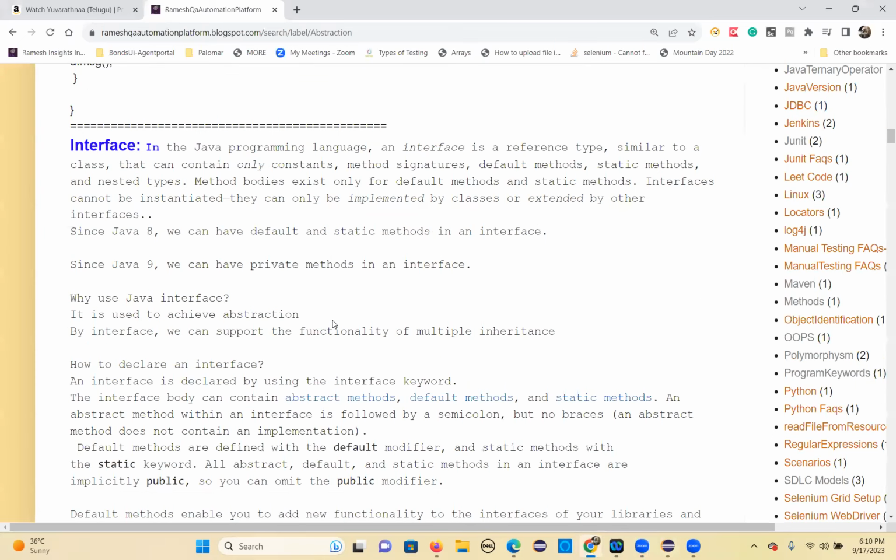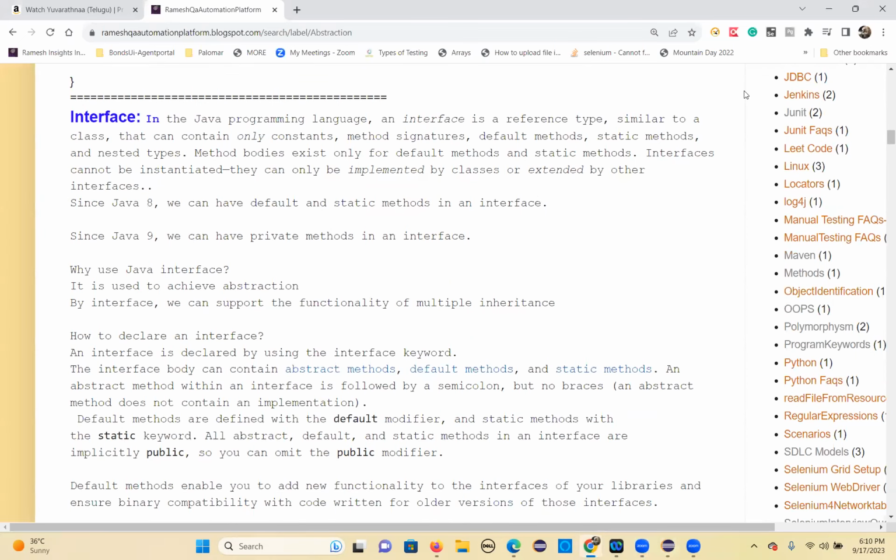So the next one is interface concept. First, we have seen abstract class, and second one is interface concept. They're adding a lot of changes to the interface in each release. We have Java 20 already released, so this September Java 20 is coming up already. But still we are using Java 11. You can use it, but a lot of changes are coming up for interface.